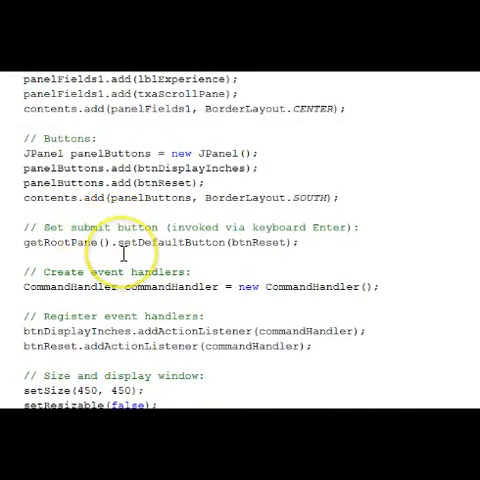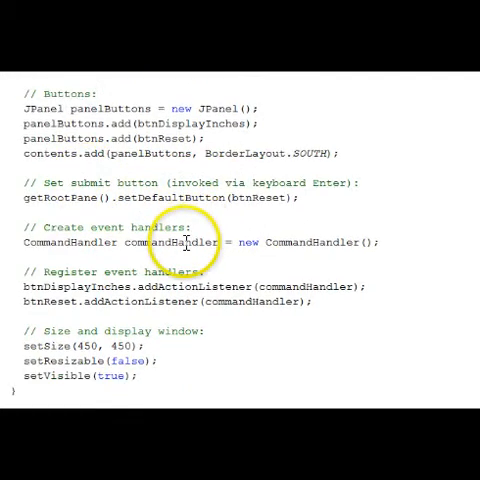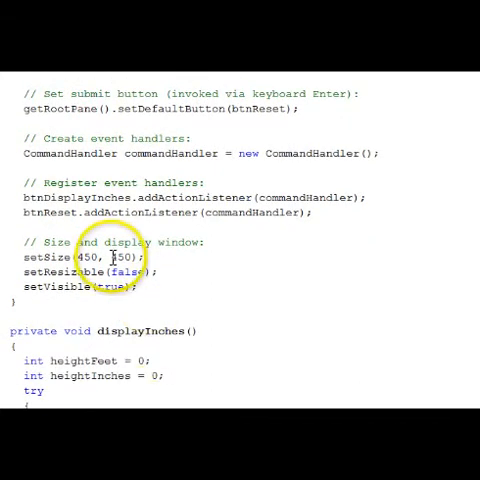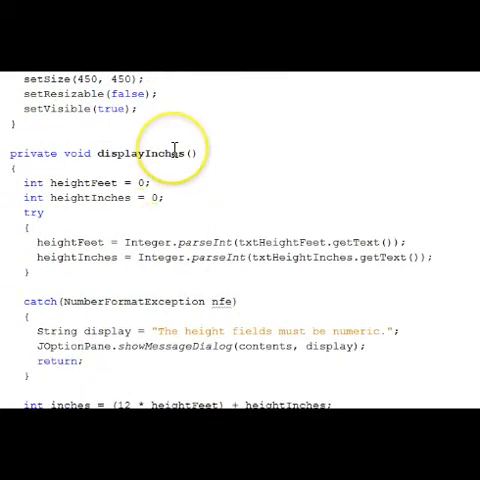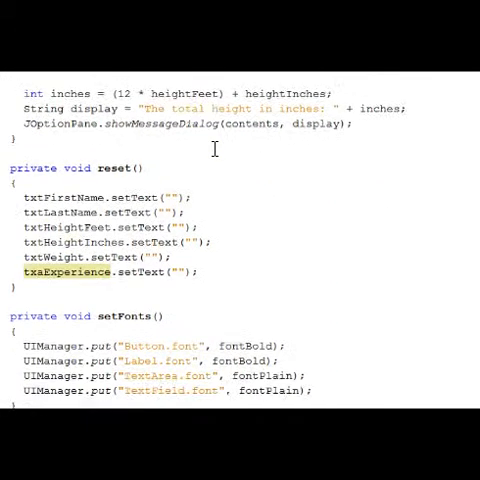We set our submit button to be, we set our reset button to be a submit button, so it's invoked by the keyboard enter key. Create and instantiate our event handler that we've declared below. We register it on the buttons. Set the size of our window. We want it to be a fixed size at that point, so we set resizable to false. Here's the display inches function, but we'll come back to that.